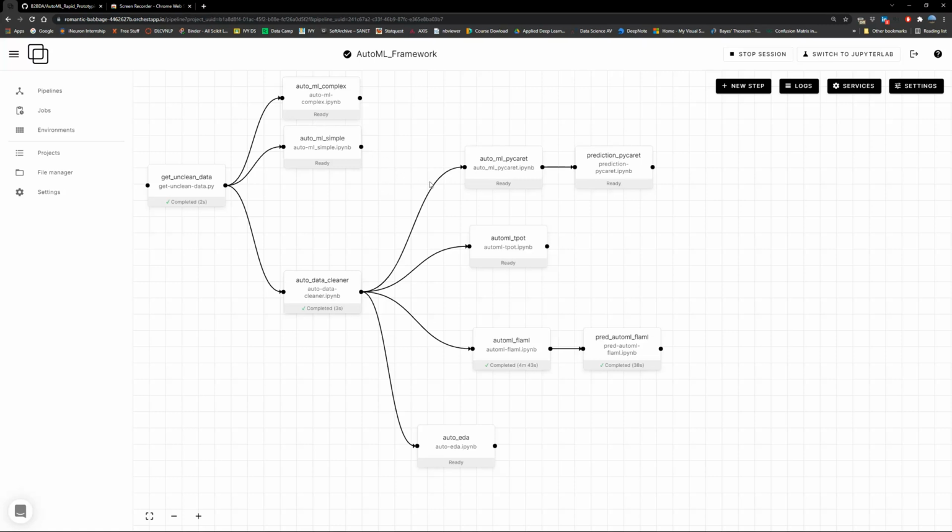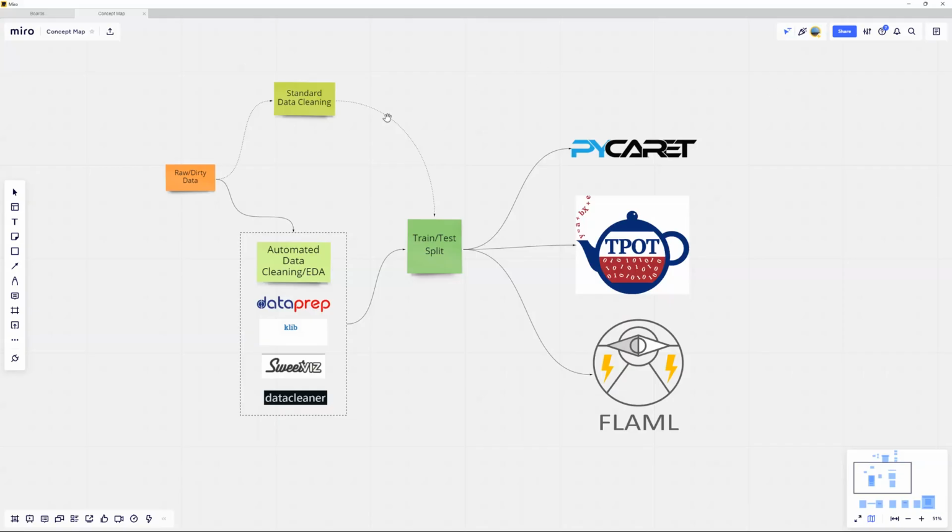So this is similar to a Papermill architecture, as you can see, but here we can visually connect Python scripts as well as IPython notebooks. Although the explanation of how this is done is out of scope of this video. So I'll just show you the concept map of the entire architecture. This is how it looks. So we'll have raw data.